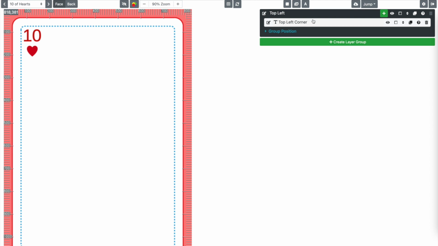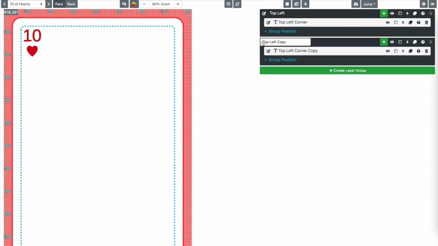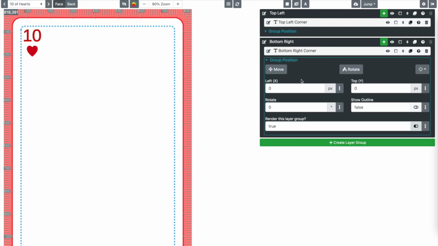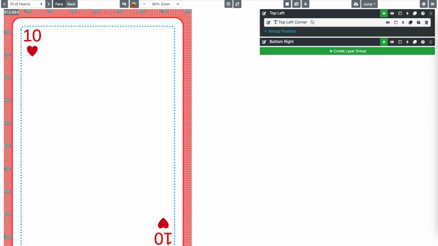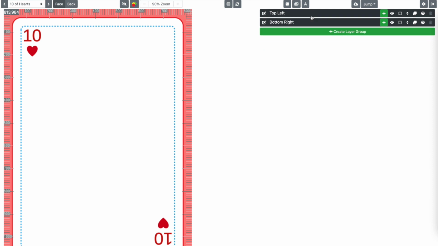So let's go ahead and duplicate this. We'll duplicate it to face, and we're going to change this one to be bottom right, and this one will be bottom right corner. And we're not going to change anything about the layer. We're going to change the layer group by going in here and rotating 180 degrees like we did in the last example. So now we've got our suits in both corners. Very simple, very straightforward, and we're done with our corners.